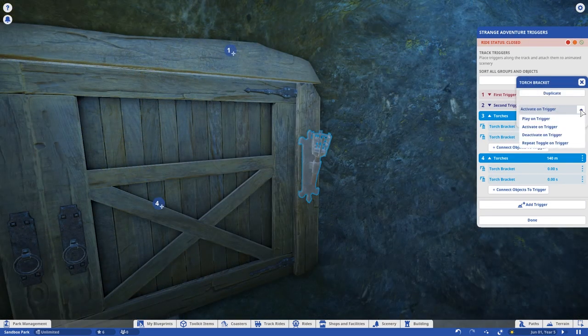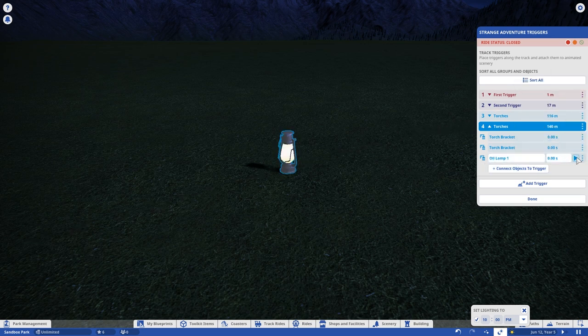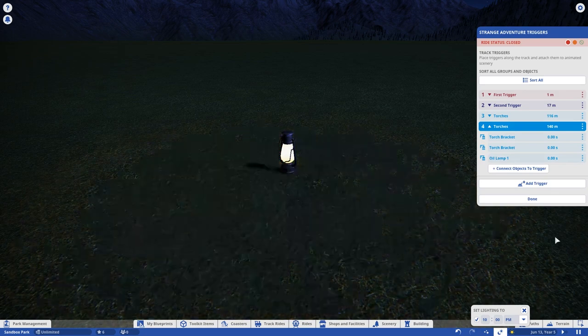The last option is repeat toggle on trigger, which turns objects on and off repeatedly. This isn't so useful with particle effects like these fiery torches, but you can use it to make a great strobe effect with a normal light. The default only toggles every 1 second for a total of 3 seconds, but you can change these values to make a faster or slower blinking light for a longer or shorter period of time.